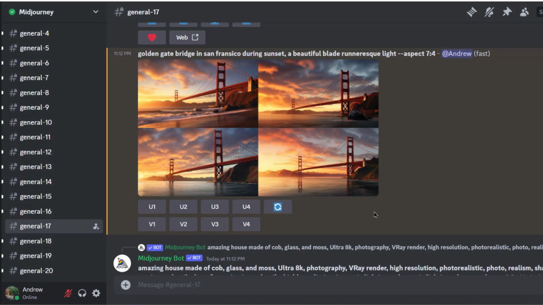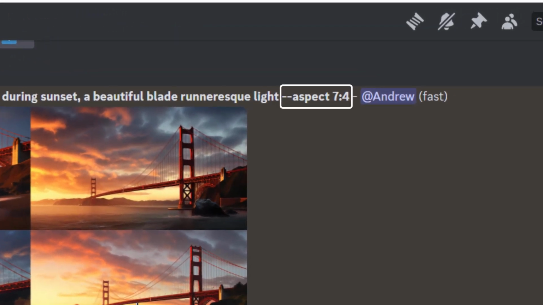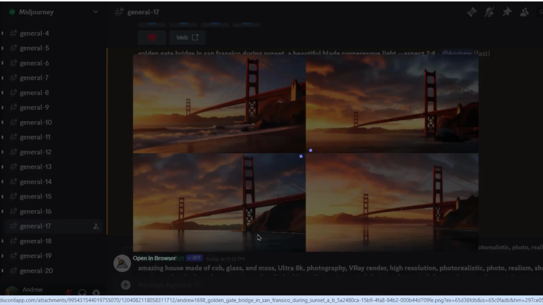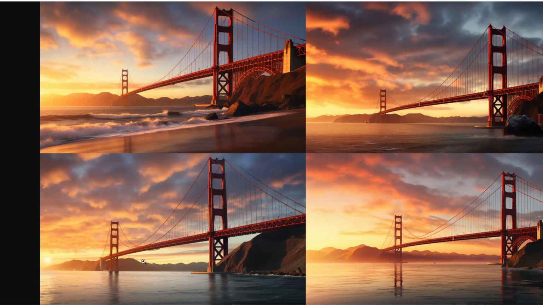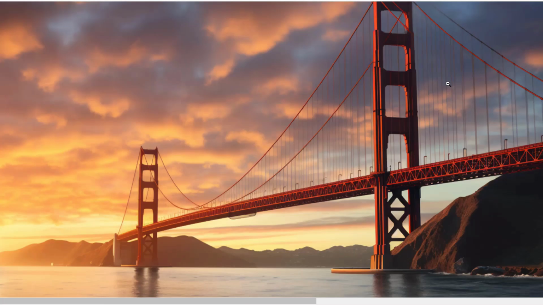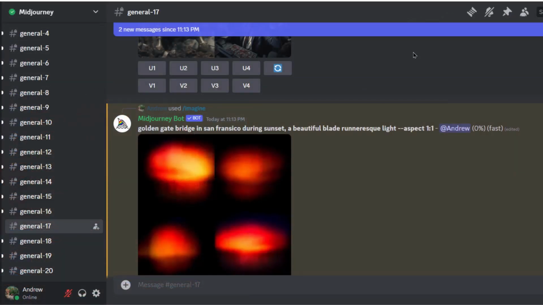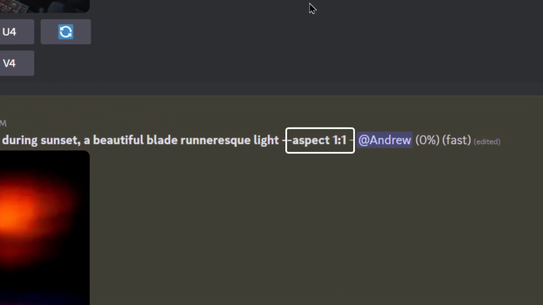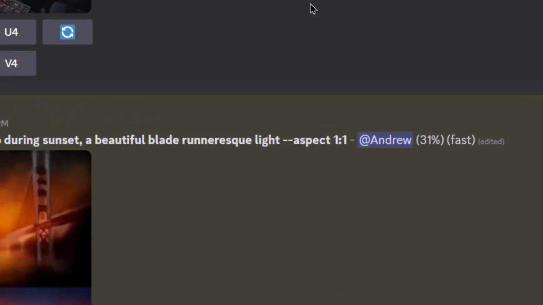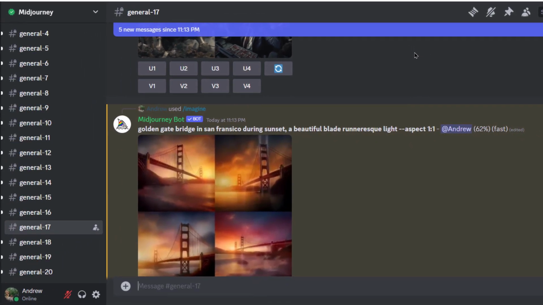Aspect ratios. The --aspect or --AR parameter changes the aspect ratio of the generated image. An aspect ratio is the width to height ratio of an image. It is typically expressed as two numbers separated by a colon, such as 7:4 or 4:3. A square image has equal width and height, described as a 1:1 aspect ratio. The image could be 1,000 pixels times 1,000 pixels or 1,500 pixels times 1,500 pixels, and the aspect ratio would still be 1:1.